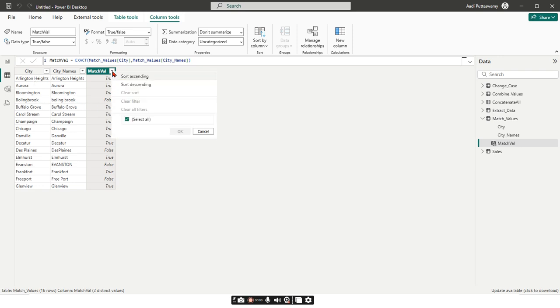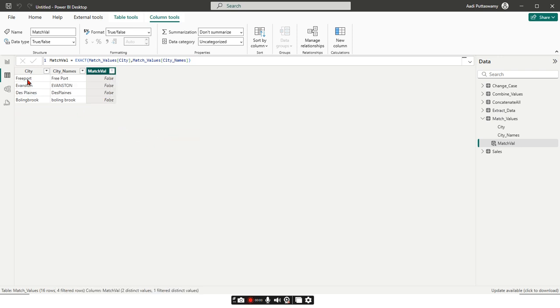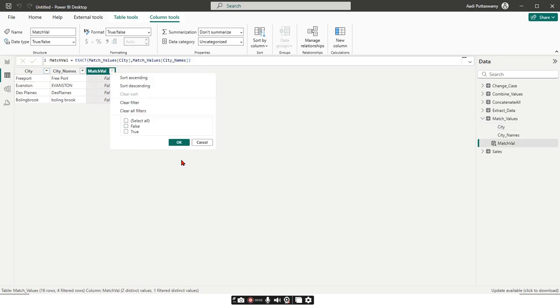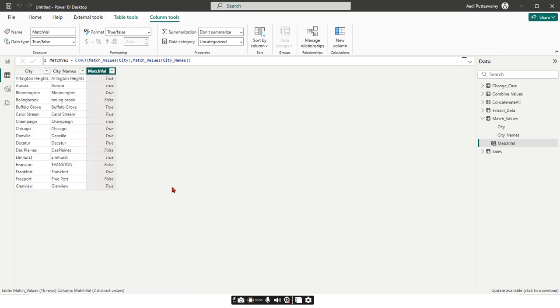If you go and check, I'll just filter false. You can see here this is capital letters and this is with the proper case. So you can see that it is still not matching because the case is not matching, and here you can see there is a space, so it's not matching. So whenever you're trying to check whether the values in two different columns are matching or not, you can use exact.